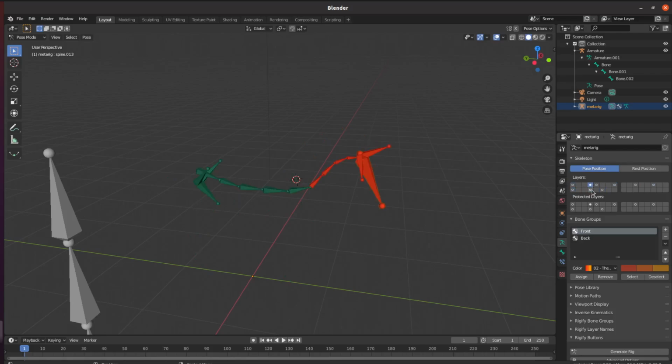hide or display one layer, and you can divide the bone skeleton into different layers. Those were the things I wanted to cover.